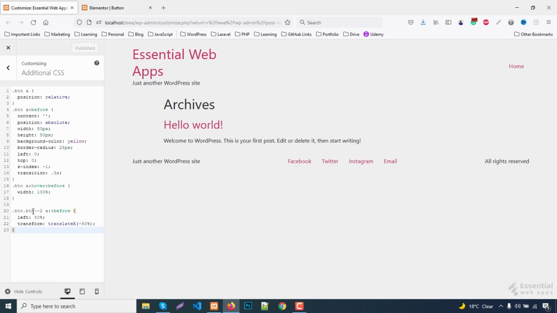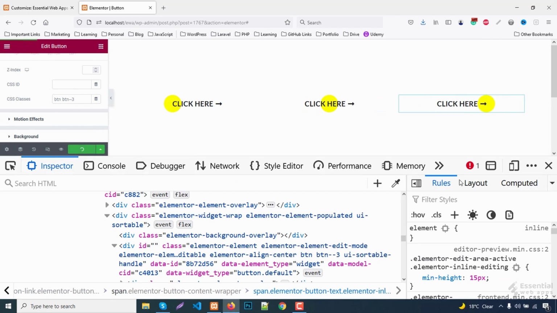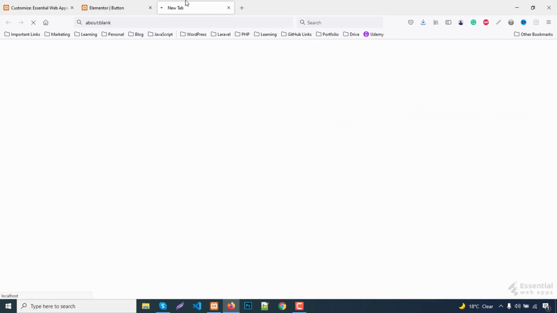Copy and paste. Publish it. Update this. With that, three different variations of the button hover effect is done.